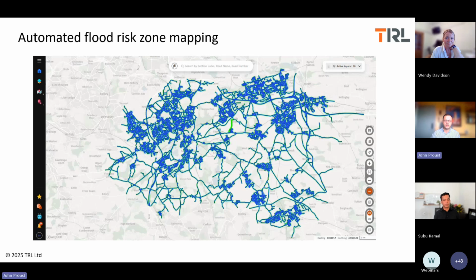All right. I am assuming you can all see this video playing now. This is iROADS, and what we're looking at here is your road network in blue, and we have some flood risk data overlaid on the map, which is in purple.